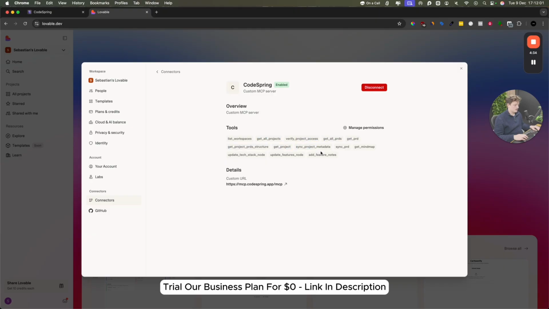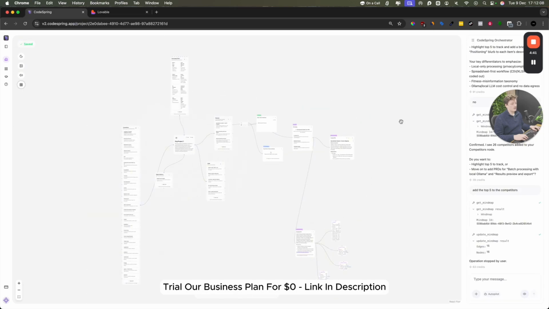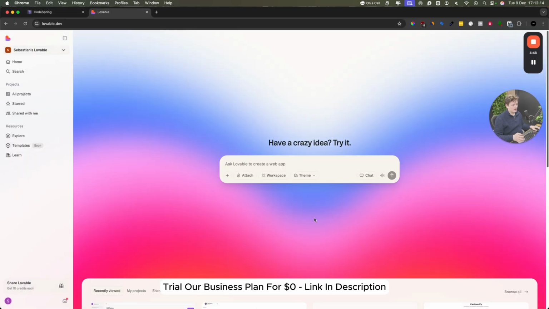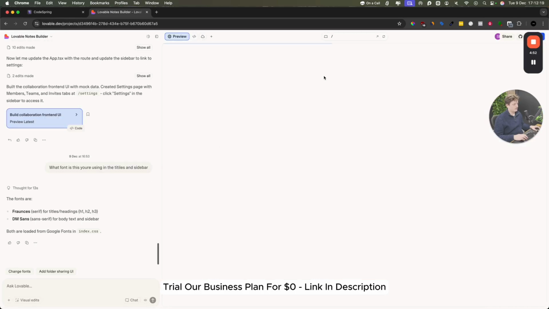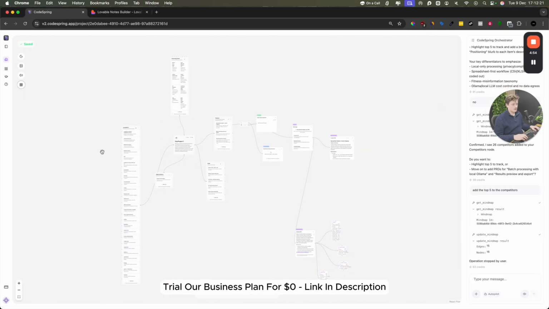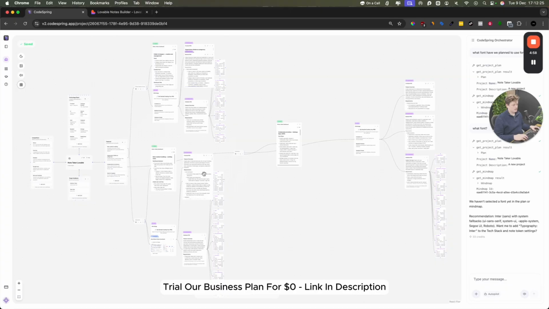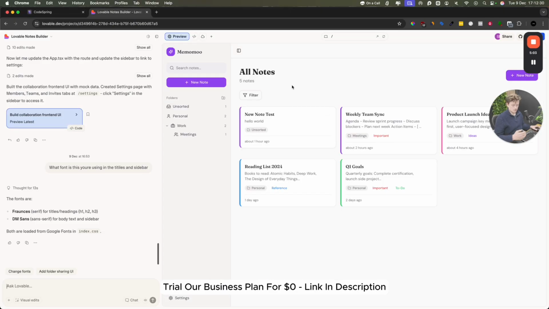There's loads of other things that it can do as well, and these basically mean it can not only pull data from our projects that we've planned, but it can also send data from Lovable back to CodeSpring. So I'll give you a quick demonstration of how this works. We can now come into any app that we're building, for example this note taker app that I was building earlier. If I come back to my projects, I'm building this app here. This whole design that you see here is created in this app, and this is a tutorial that you would have seen if you watched the other tutorials.